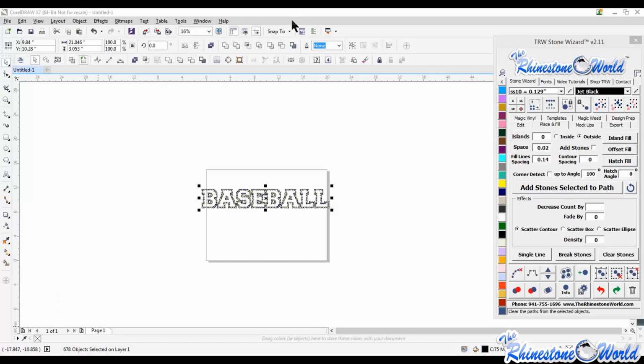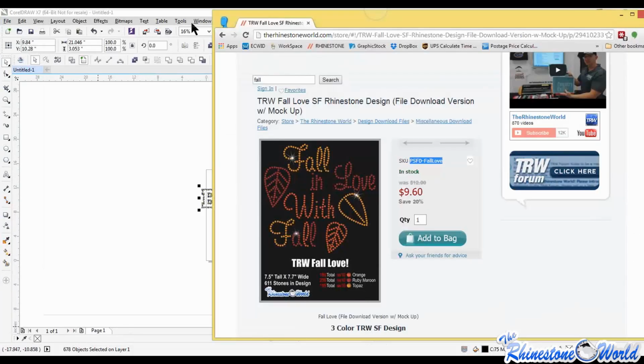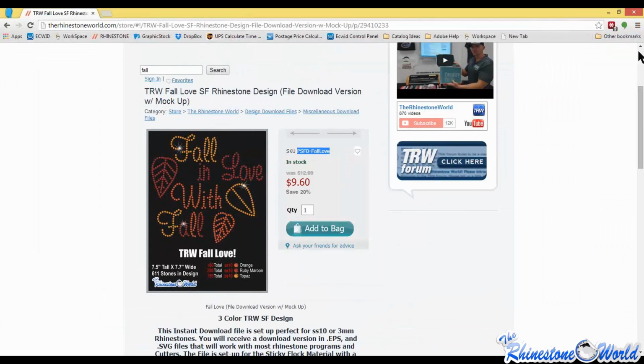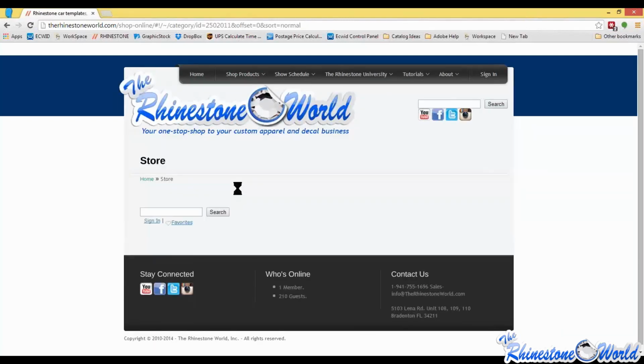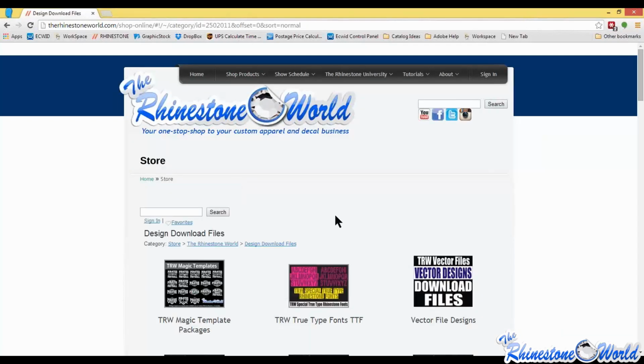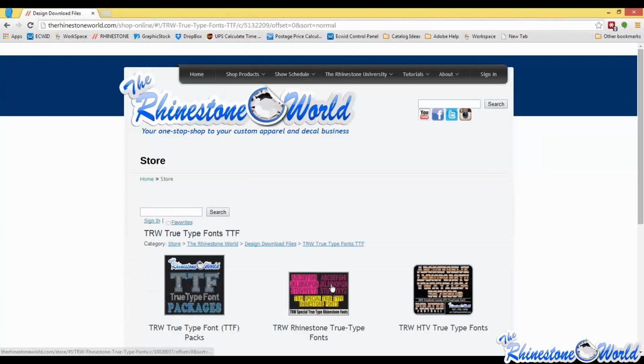But let me see if I can bring up the website here so you guys can get a better understanding of how the TrueType fonts come in. I'm going to go to my design downloads. You'll notice with every font we create a mock-up, and in the mock-up you can see a sample. That's what you can use as a reference: if it says volleyball and it's 9.9 inches wide, then any word underneath that is going to be a perfect size for your design.